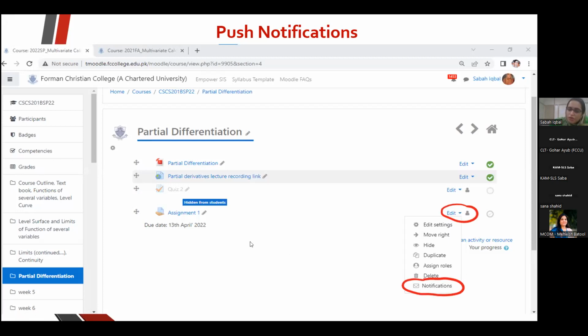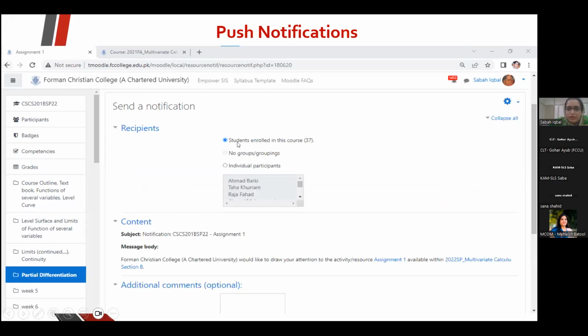Once you are uploading something, notify the students, because you have already updated the participants list from the very start of the course. You can simply press this option, edit, and in the edit category you can see several options. At the end, the notifications option is available. Press this notifications option. And then students enrolled in this course: 37. We have not created any groups or groupings.